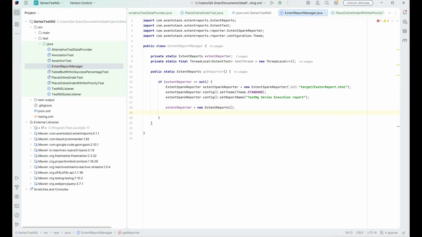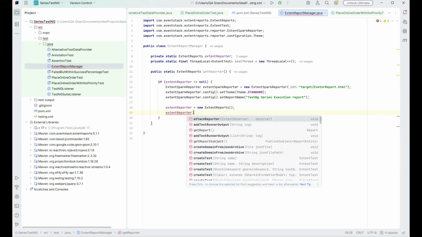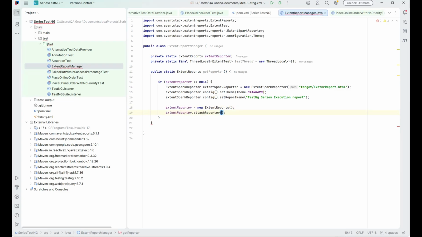And then what we will do is, to this we will be attaching this extent spark reporter. Okay, for that we will select that one, dot attach reporter, and we will pass this variable as argument over there. So now whatever configuration we set to this extent spark reporter will be linked to this extent reporter.